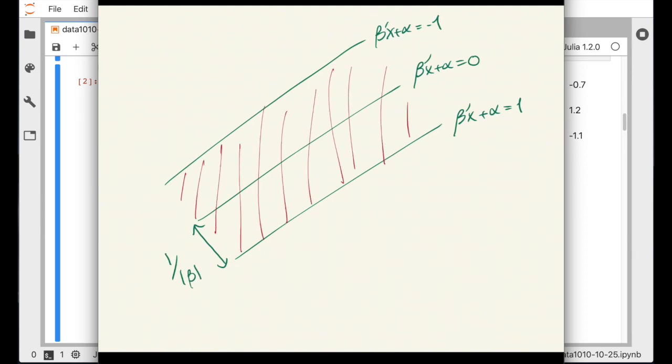So we end up with this very tidy picture where our slab is defined to be the set of points where beta x plus alpha is between -1 and 1, and the thickness of the slab is controlled by the norm of beta. And the direction of the line is controlled by the direction of beta. So this perpendicular to the level sets is equal to the gradient, which is just beta. And finally, alpha can be used to translate the slab to the appropriate place.